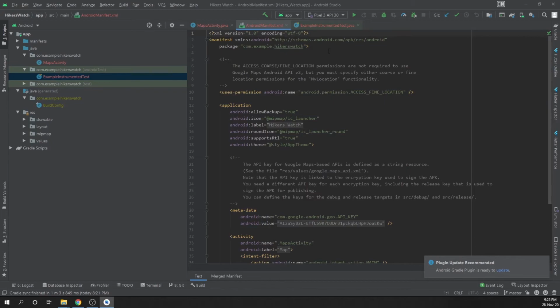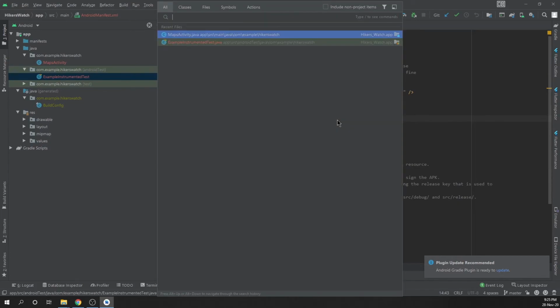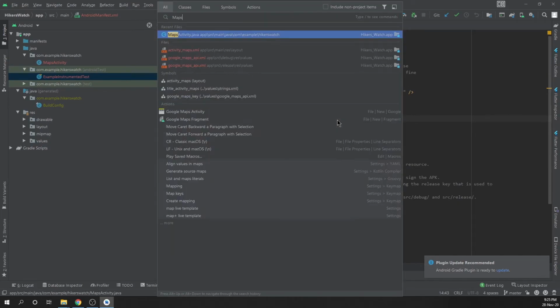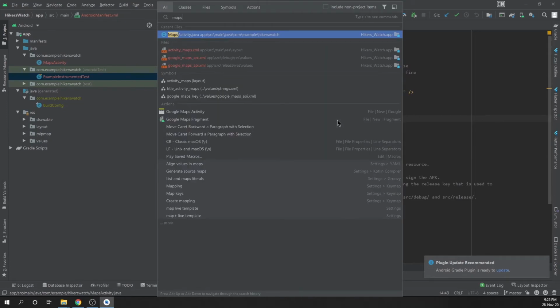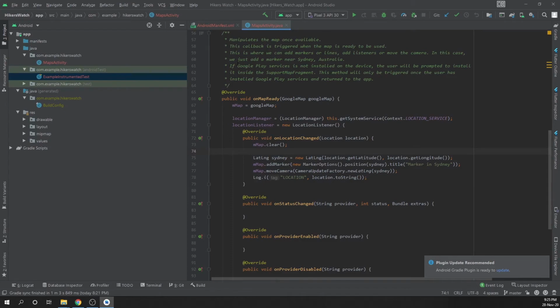Now I can travel easily there, and if I cancel this and again want to move to my maps activity, I can just type maps. I can also write it in lowercase, and it will find the corresponding matching files for you, and you can just hit enter and it will open up the file. So this is a pretty easy shortcut for traveling from file to file. This is a cool one.